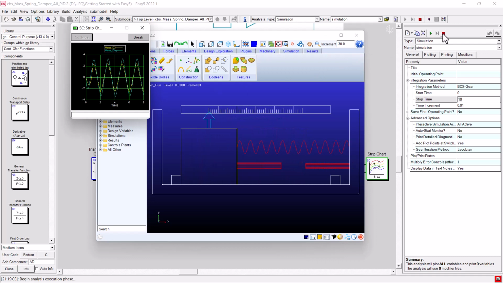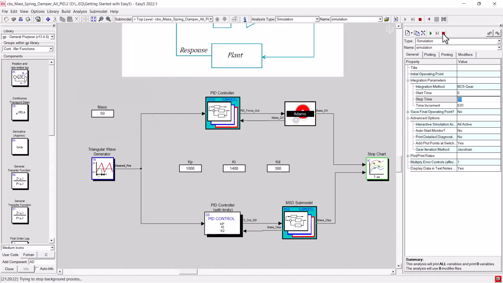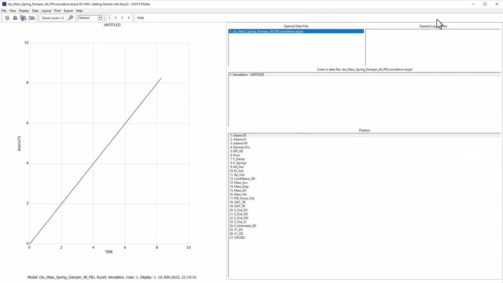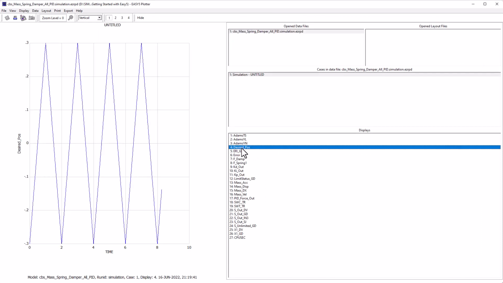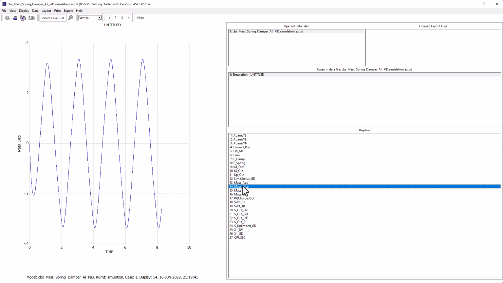Right, so I think that's run for long enough, so we can stop the simulation and then move over to the plotting window. And there we see the desired position. So that's the sawtooth function generator that's trying to move the mass from minus 0.3 to plus 0.3 in a sawtooth pattern. This is the response of the mathematical model of the mass spring damper system. So it'll be good to plot them on top of each other.